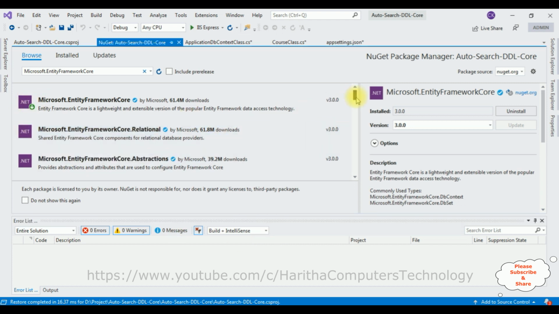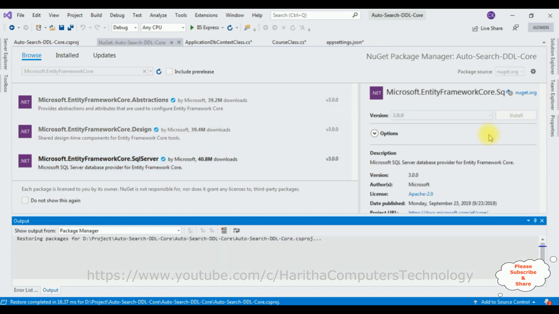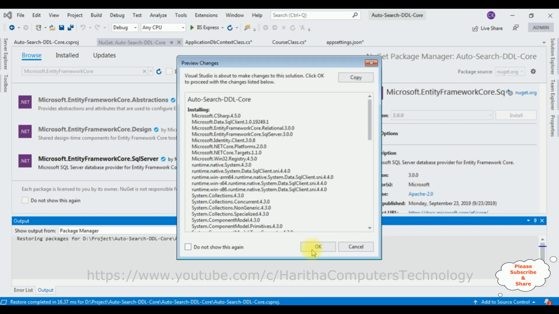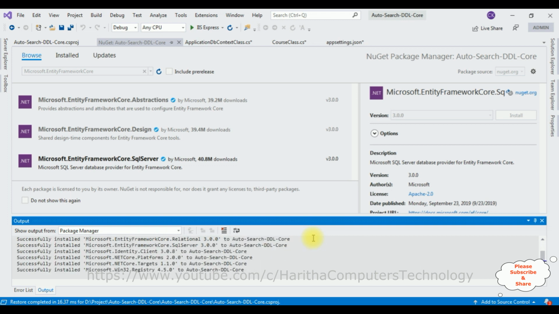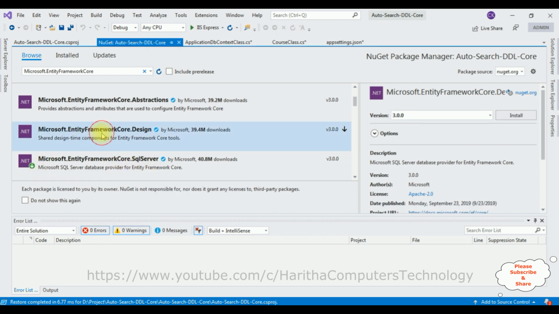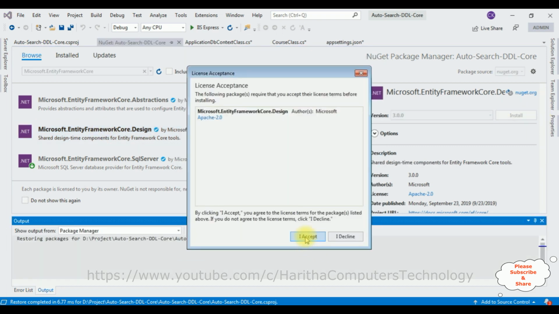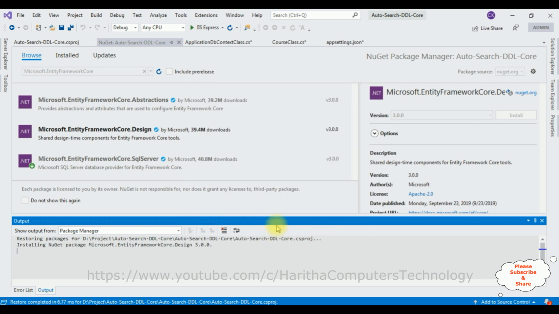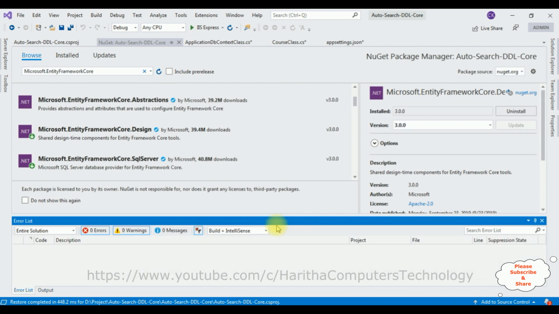Now the next package I want to install is the SQL Server. Select that one, click install. Okay, I accept. And the EntityFrameworkCore.SqlServer package is installed successfully. Next we require the Design. Select that one and click install. Okay, accept the license. And the Design package is also installed successfully.